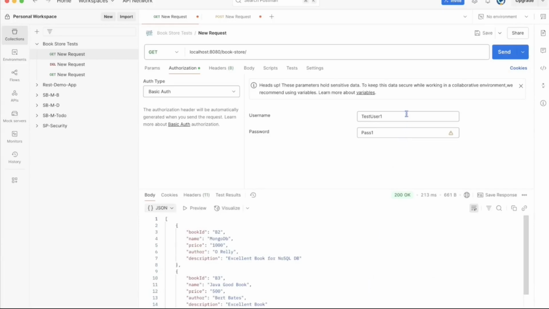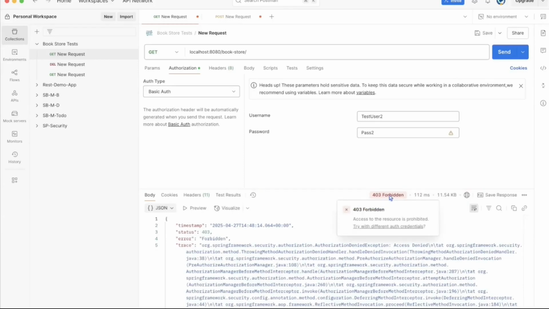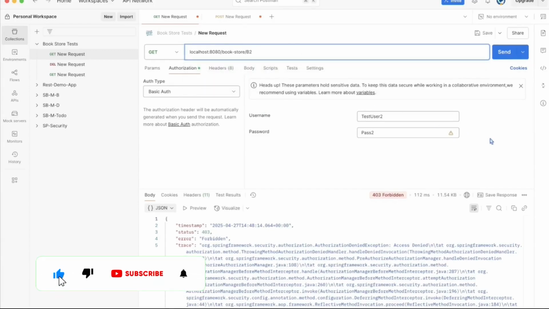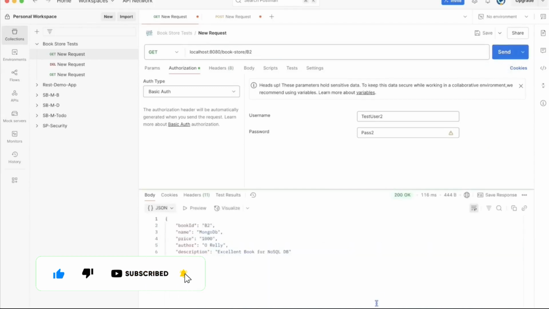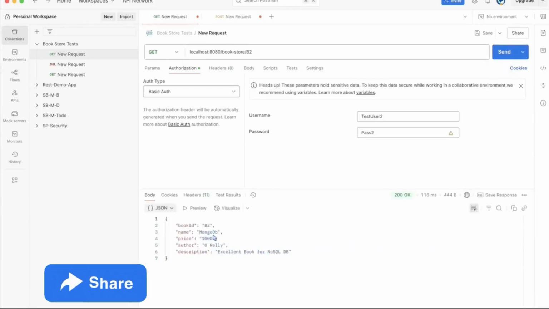Test user 2 has the role of user. So let me change it to test user 2, pass 2 and send. See, I'm getting access to the resources prohibited. So it's not authorized to access get all books. Let's say I want to query only for book B2. So user is allowed to query for a particular book. So let's see how it works. Send. So I'm able to get book B2. Its name is MongoDB. Price is listed here. Author is this. Excellent. Fine. So here we have successfully tested our admin user as well as the user role.